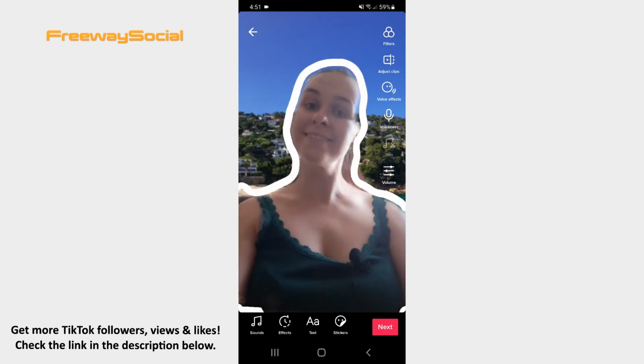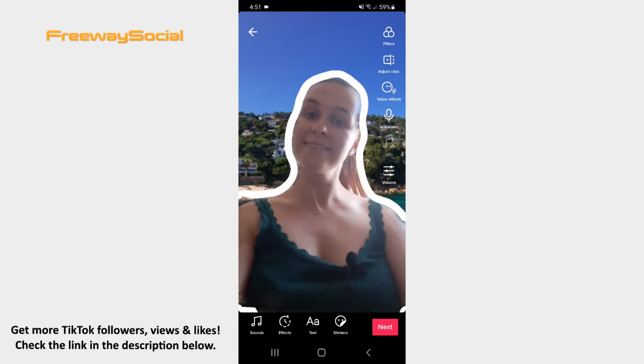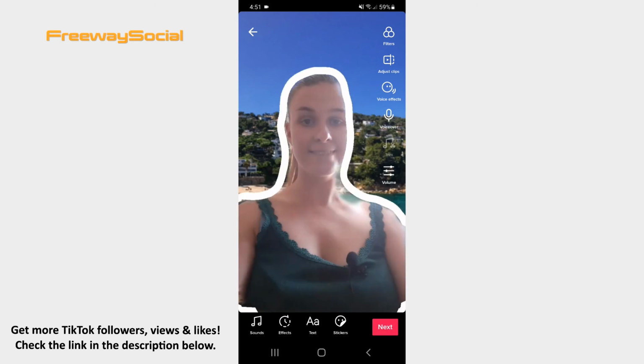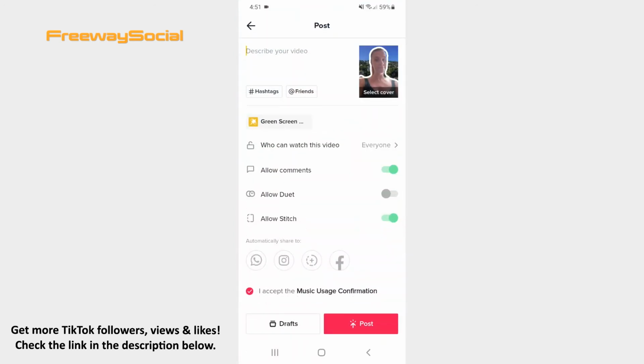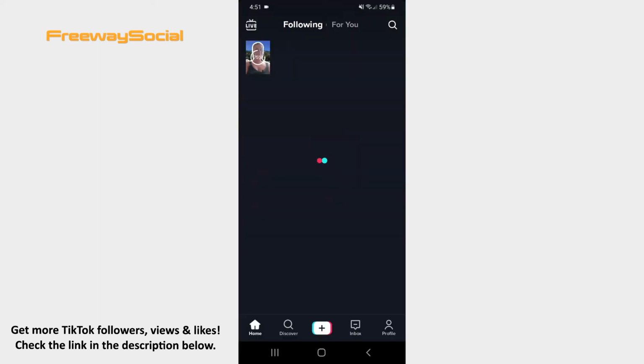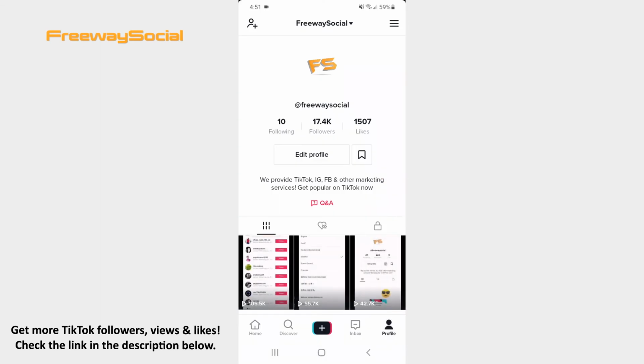Once your video is ready, click on the next button and share it to TikTok. That's it. I hope this guide was helpful and you were able to make TikTok green screen videos.